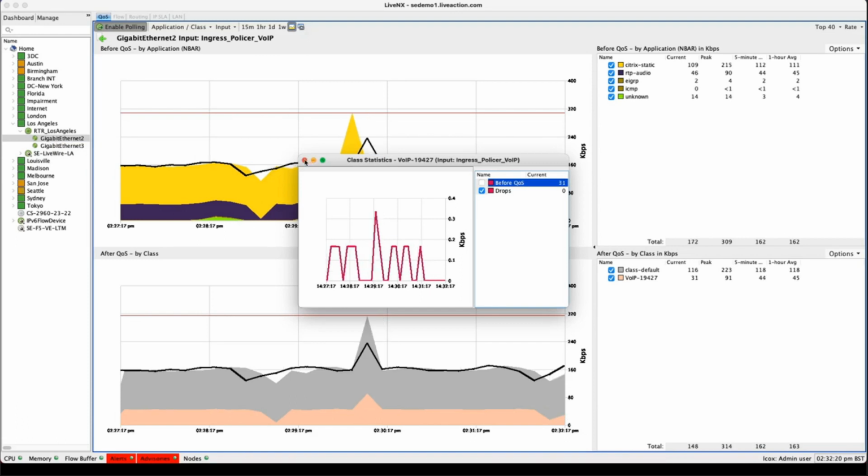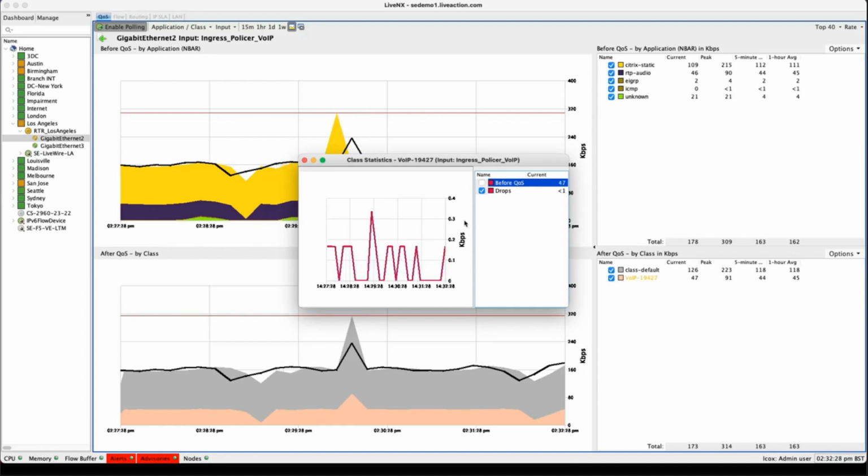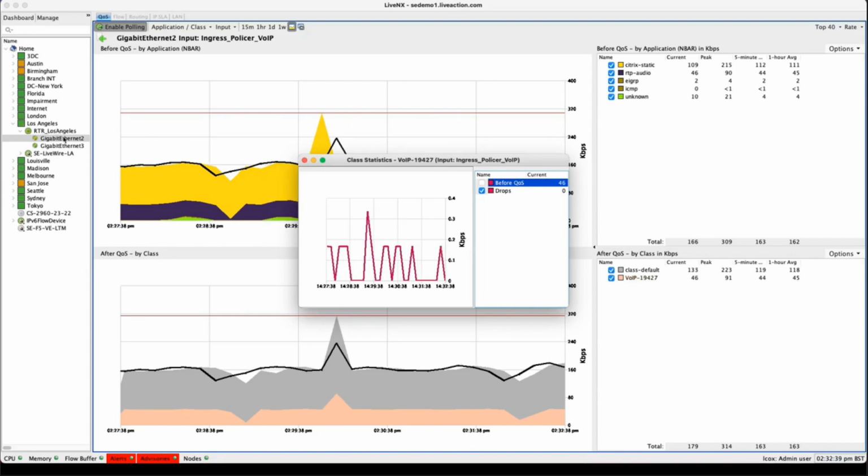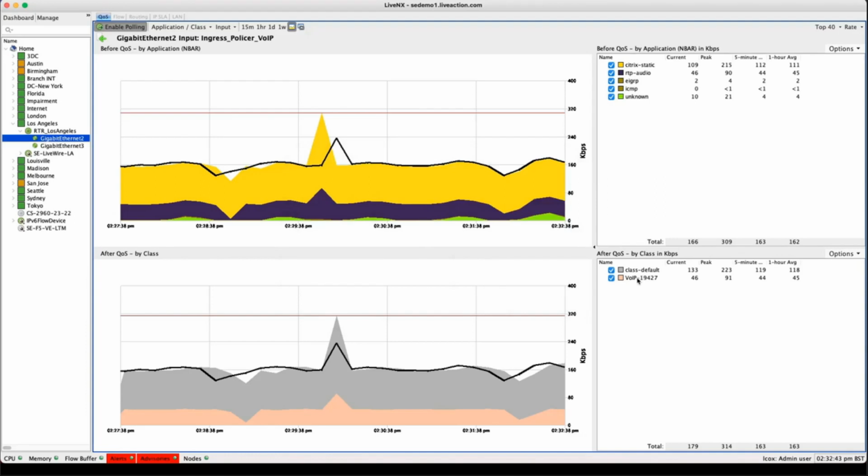Okay, so we want to actually modify the QoS policy. We want to enable probably an extra couple of kilobits per second of bandwidth in this policing profile. So we can see again that we're getting some loss now, and the device and the interface are turned orange. So I'll close this window. Again, I can right click on the class and I can click on Adjust Input QoS.